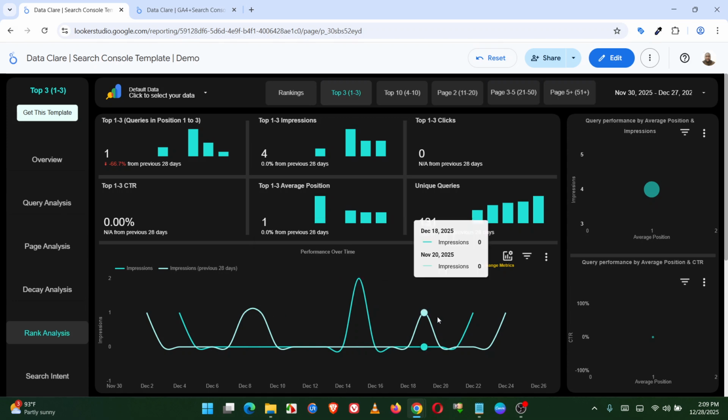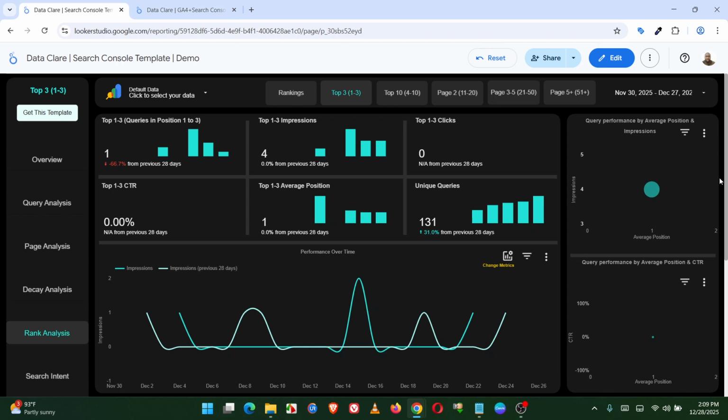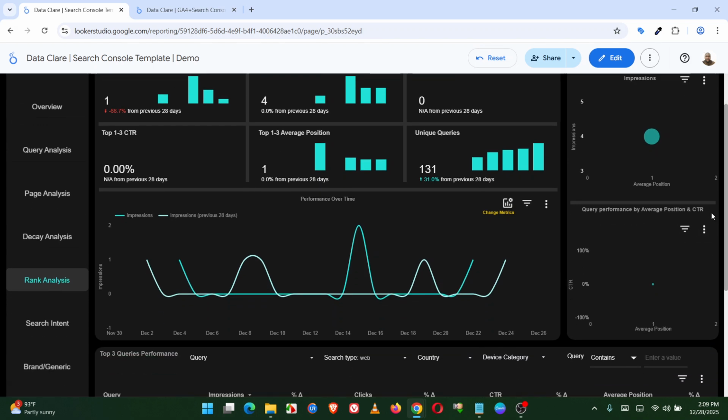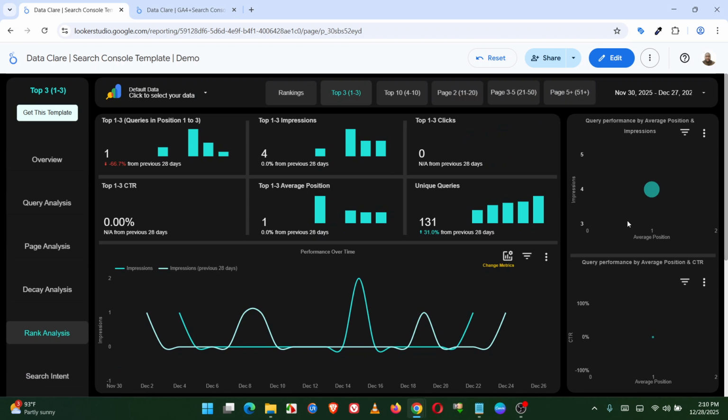And then the trend for the queries. You can see how they are trending over time, and you can change the metric here: impression, clicks, average position, CTR, and unique query. This is exactly the same as I already explained in the previous pages: performance by average position and impression, and performance by average position and CTR. So you can see how each of the queries is performing for further and better analysis.